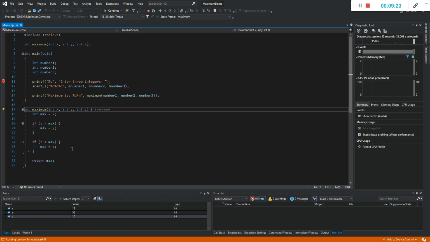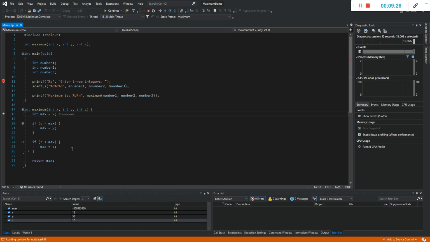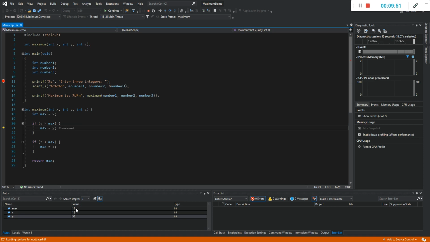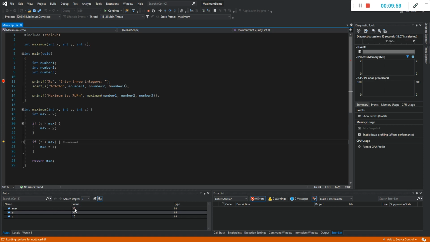So let me continue stepping. So I just defined integer variable max, and I am going to initialize it with a value of x. There you go. Max is now equal to 12, the value of x. And I continue to step. So if y is greater than max and y is 55, so 55 is greater than the value of max, which is 12. So I'm going to go into the if block. I'm going to set the value of max equal to y. See that here, max is now equal to 55.